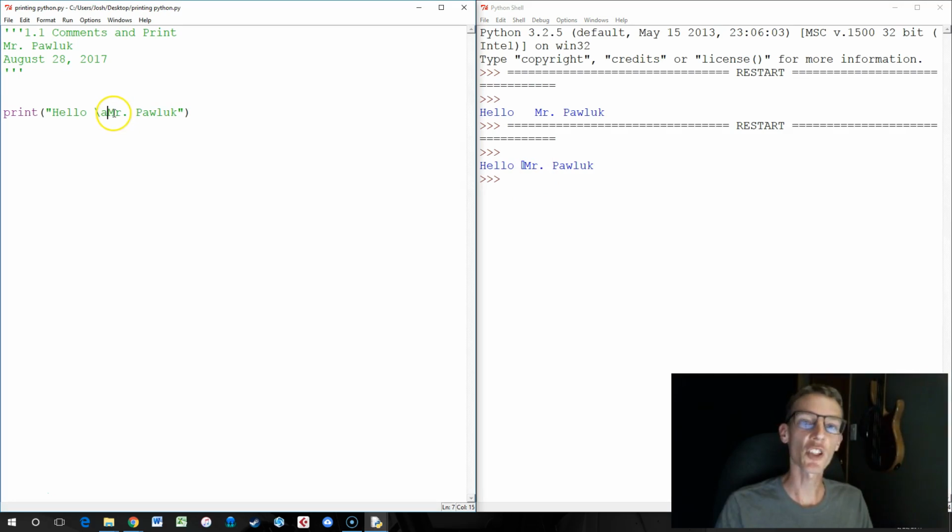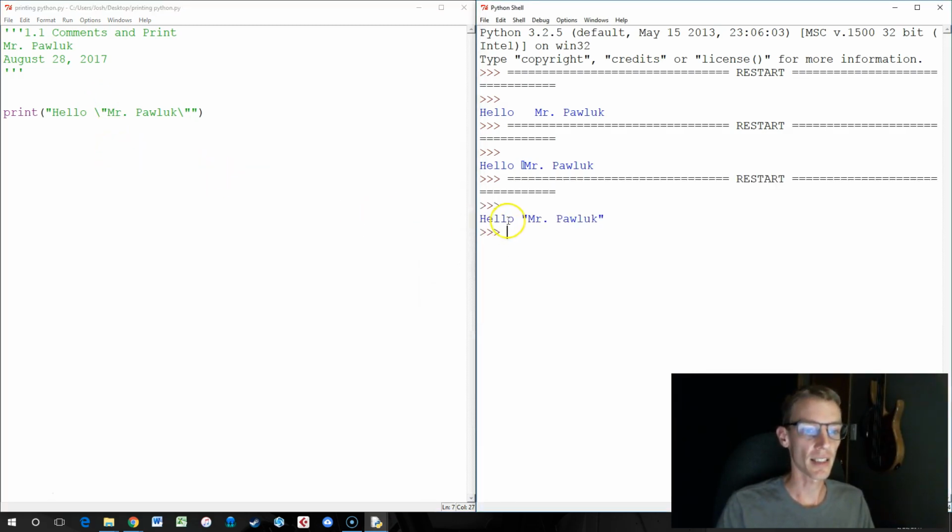But what if we wanted to actually print Mr. Pollock in quotation marks? Well, we're going to use a /quotation mark so that the computer knows that quotation mark doesn't mean stop my string. That quotation mark actually needs to be printed in there as well. So if we want to print quotation mark before Mr. Pollock and after Mr. Pollock, we have to go /quotation mark so that it thinks that the quotation mark actually needs to be printed. And if we run it, you can see it says hello Mr. Pollock with those quotation marks.